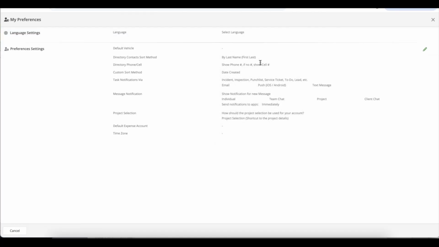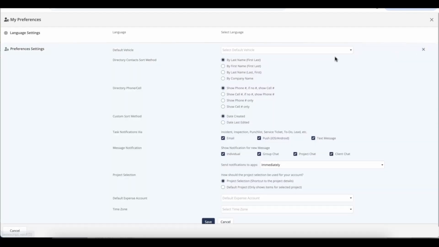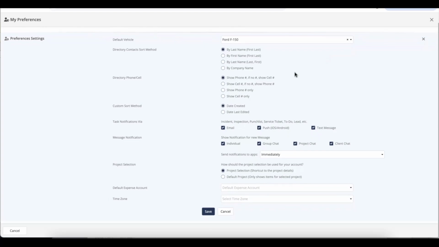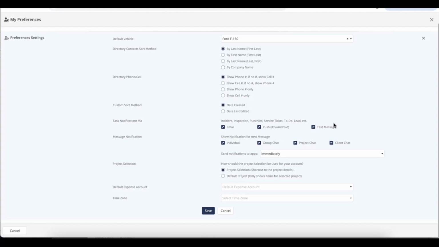Under Preference Settings, we can take a look at a few other details. If there's already a vehicle added within Contractor Foreman, you can make it your default vehicle. Just so if you ever need to add a vehicle for yourself, it'll be defaulted to whichever vehicle you choose. You can also use custom sort methods for the directory, for example, by last name, by first name, or by phone number, etc. And please note, these settings will only affect your view of Contractor Foreman, not everybody else's within your team.